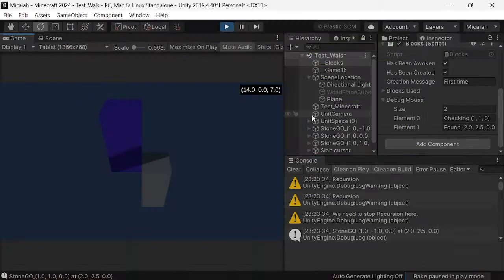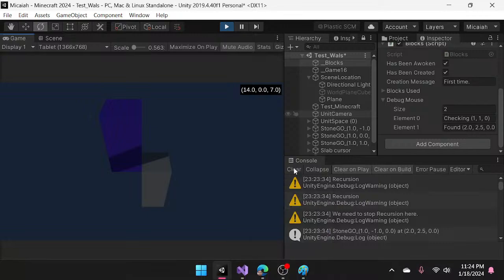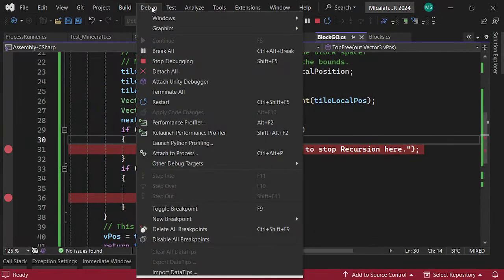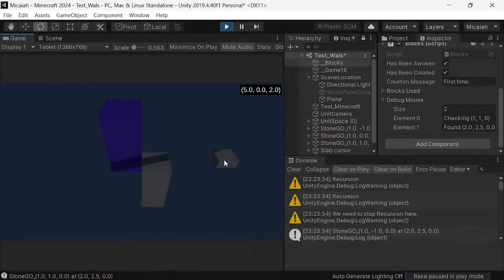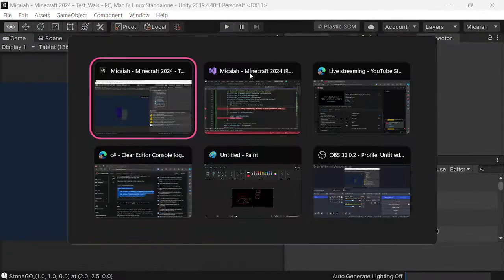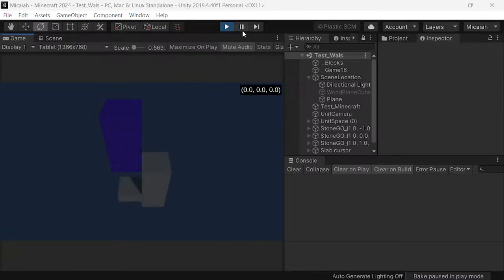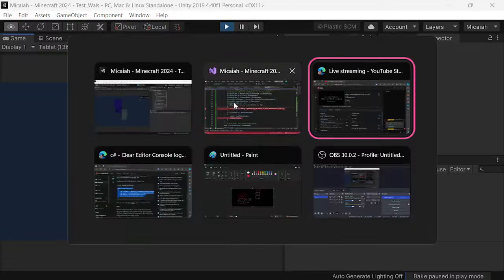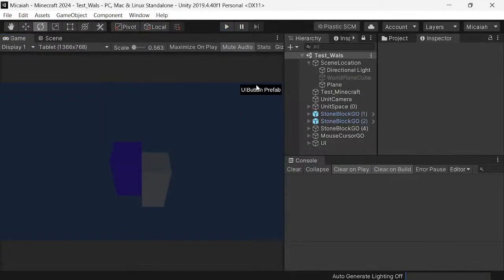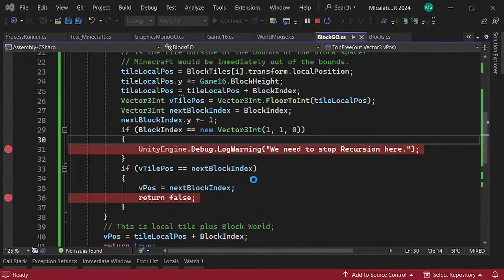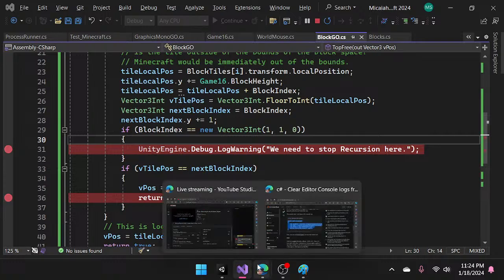Let me attach to Unity. Oh, crap. Yeah, I feel like I'm arguing with Visual Studio and Unity again. You're only as good as your tools, I guess. Oh no, I can't do that anymore. I guess it was already attached.